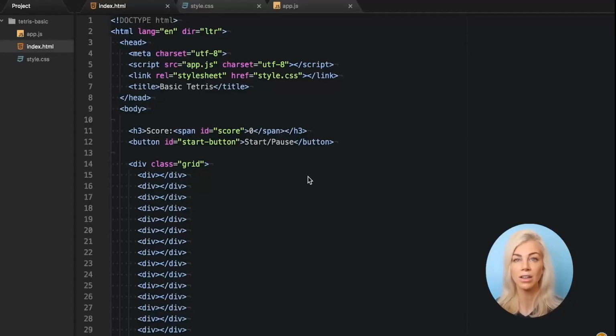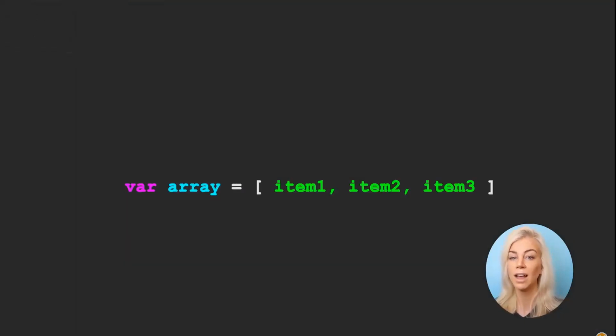In this lesson, we're going to start adding functionality to our project by adding some JavaScript code. We will especially be focusing on JavaScript arrays and how we will be using them in order to make our game. An array is a special variable which can hold more than one value at one time.